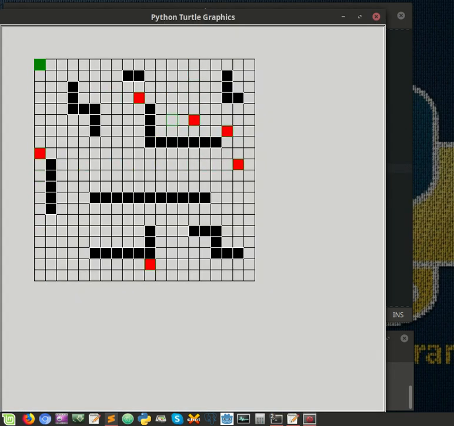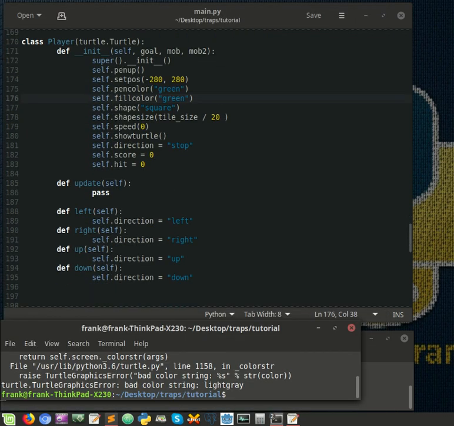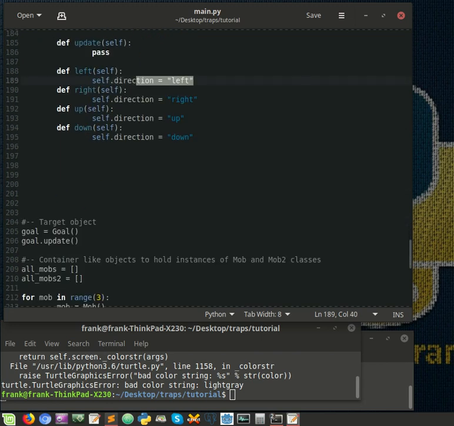Okay, now we know where the player is, the top left corner, but it's not moving, because every time we hit, for example, left or right, it's going to call the left method, and this method is going to change the direction attribute from stop to left, but it's not going to do anything because we need to update the position. So for that we are going to write our update method.